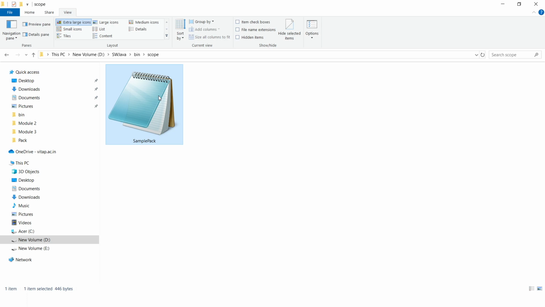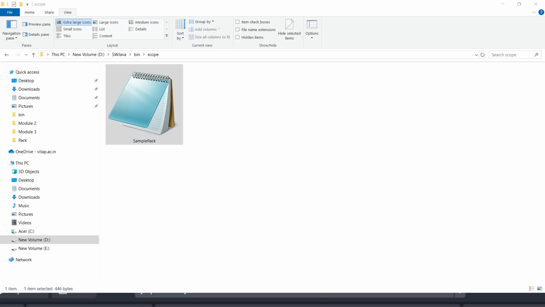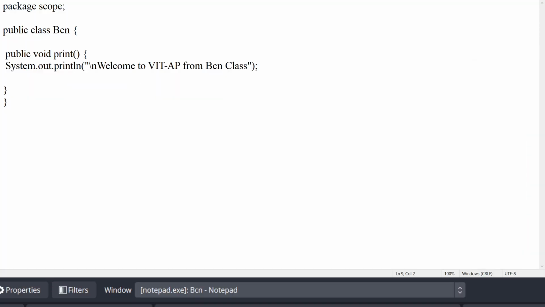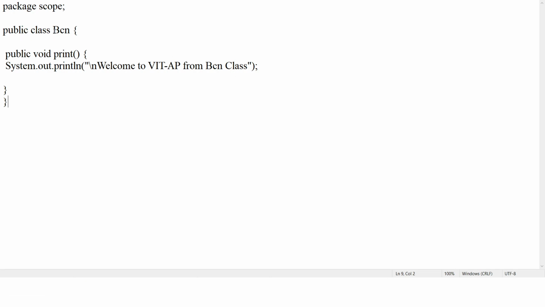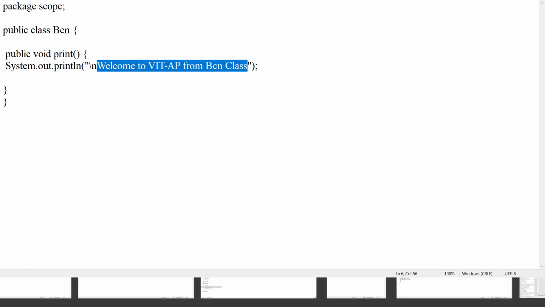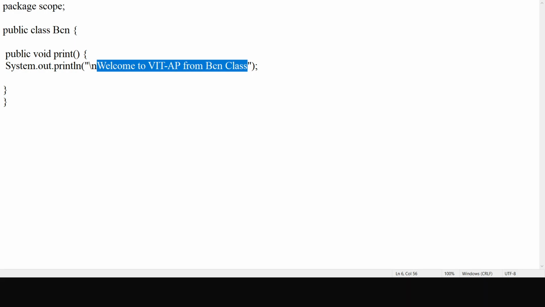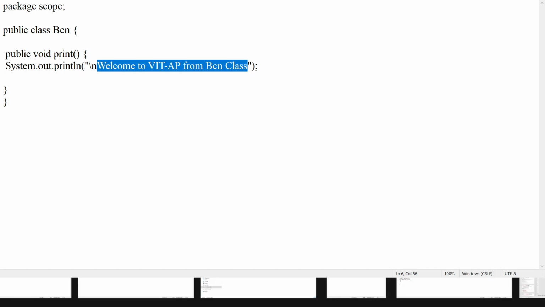So like this, if I want to run one more file which is called bcn, you look at that class name here, I have created with bcn. In this bcn I am having the print method. That print method prints welcome to VITAP from bcn class. For representation I have used that from bcn class. Then I am running the file, javac hyphen d dot bcn.java.